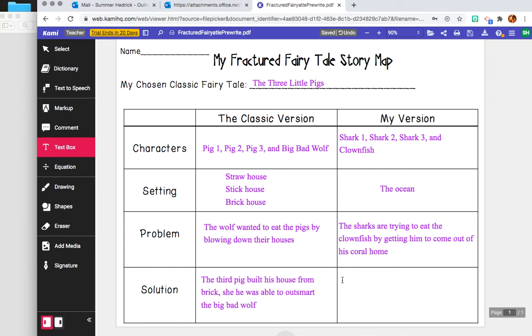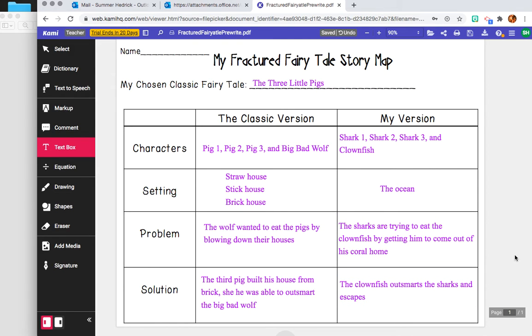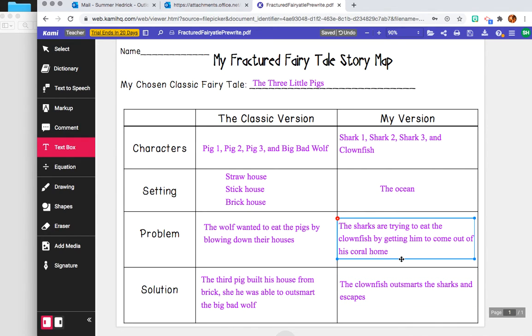And my solution is the clownfish outwits or outsmarts, I'm going to put outsmarts like we did on the other side, the sharks and escapes. So you see how I didn't put too much detail in here, because when I actually do write the story, I'll put how he escapes. I can put it in here if I want to, but I'm just going to make it nice and simple. So this is going to be the classic fairy tale version.